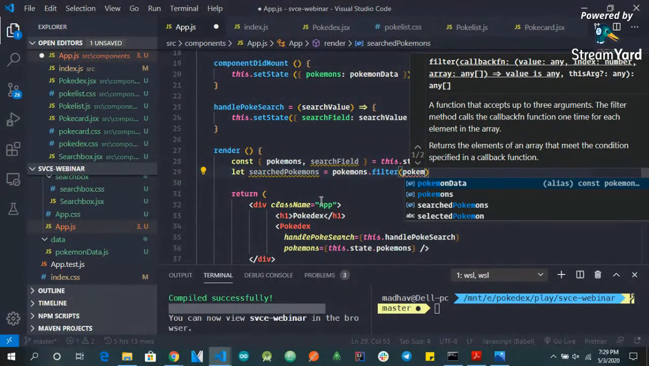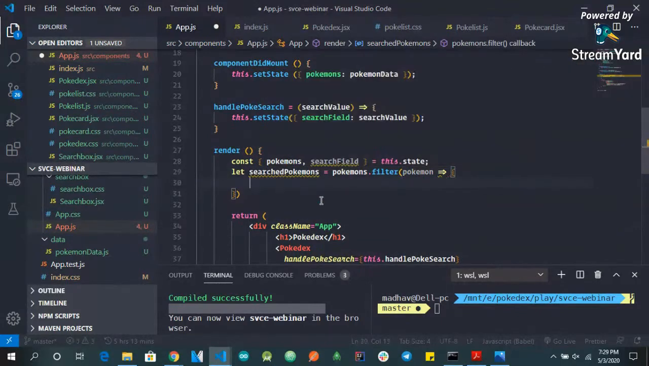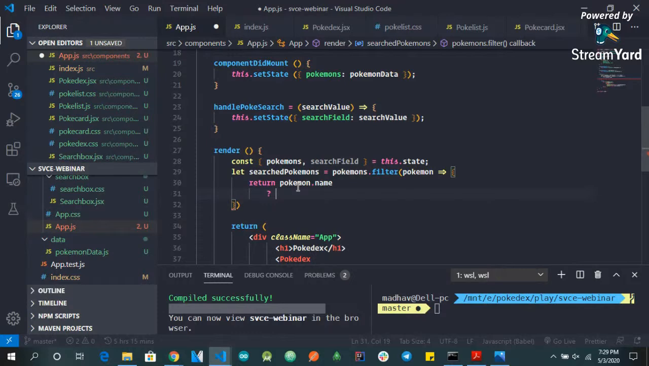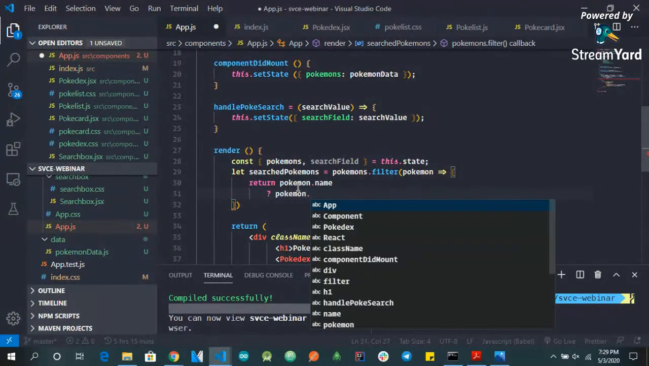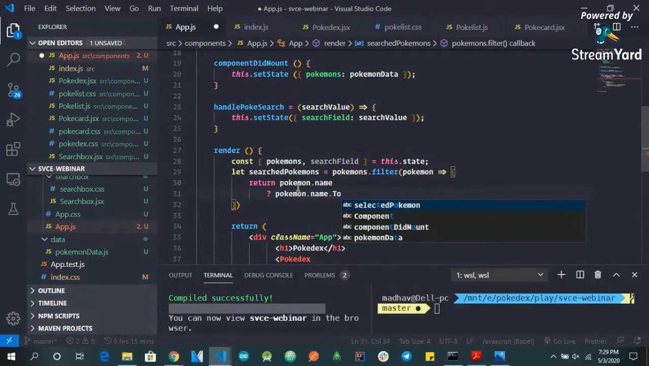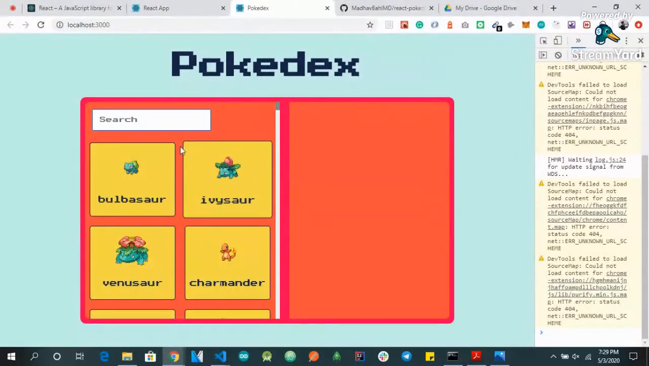It will have access to that particular Pokemon, and I will create a return. How am I going to filter? I am going to filter based on whether the search field is included in the name of that Pokemon or not. But the first condition is that the name should exist. So I'll use a ternary here: Pokemon dot name, and if the name exists, I will use this Pokemon dot name dot to lowercase. Why am I doing to lowercase? Because I need to make it case insensitive, because one can type capital Bulbasaur here as well.